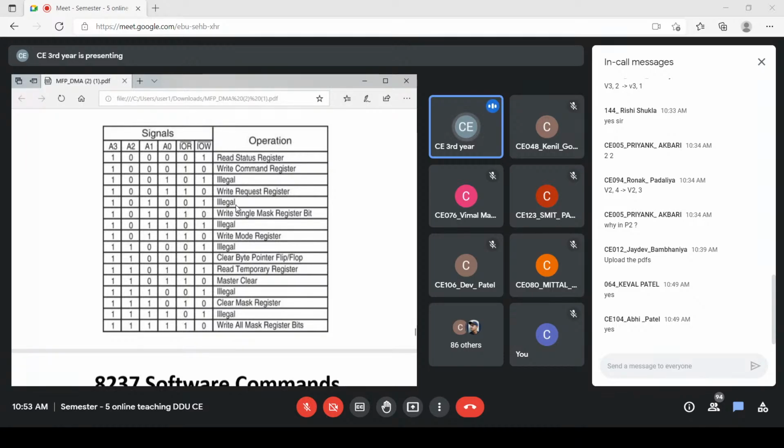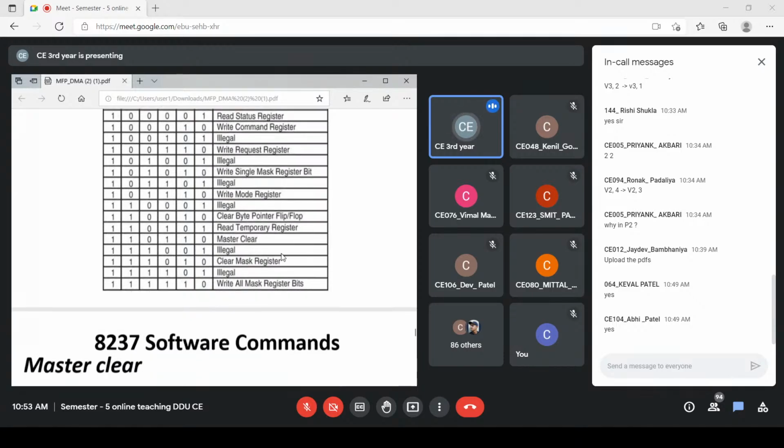That means you cannot read the request register, you cannot read the single mask register, you can just write to them. And if you want to read the status, you have to go for the status register. That is what the point is.